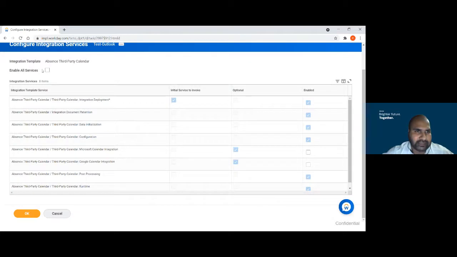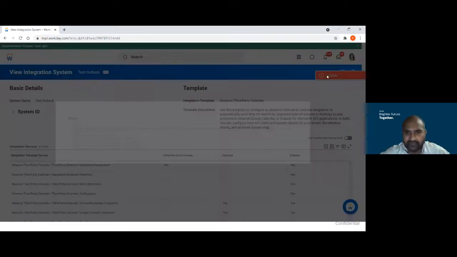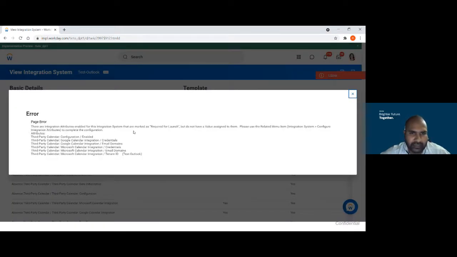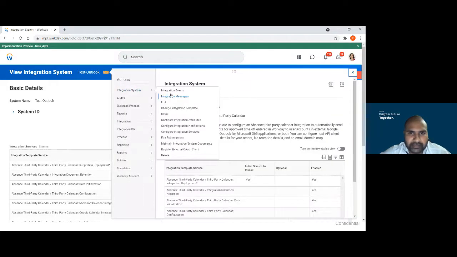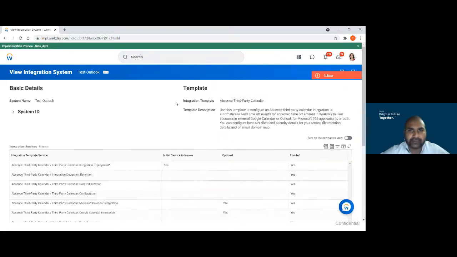So right now I will just select all services and give an OK. If you see there, it is giving an error: there are integration attributes that are marked as required for launch. So what you need to do is go here, integration system, configure integration attributes.